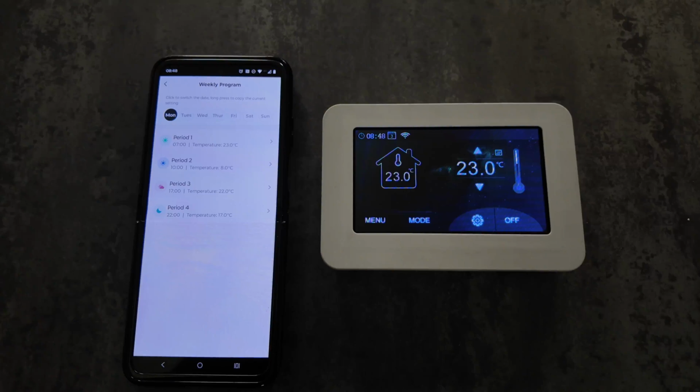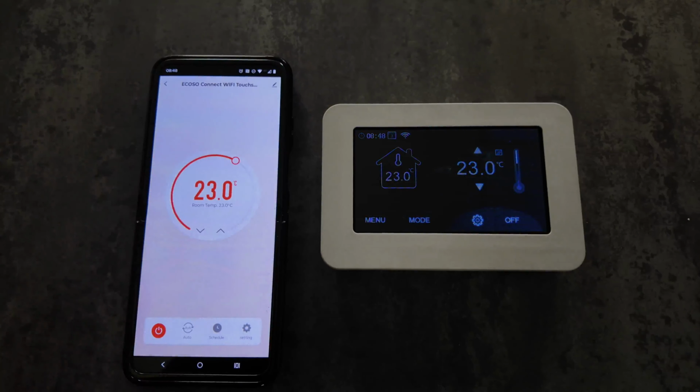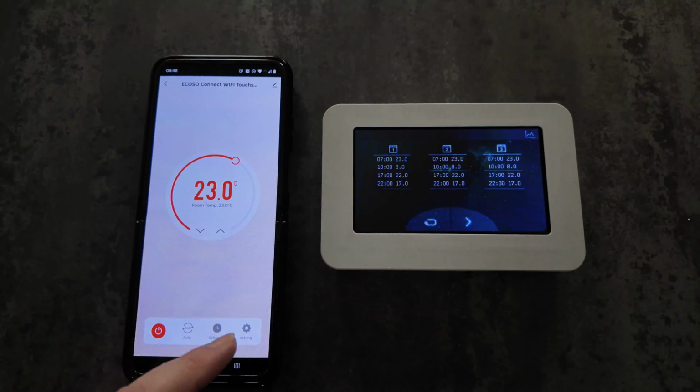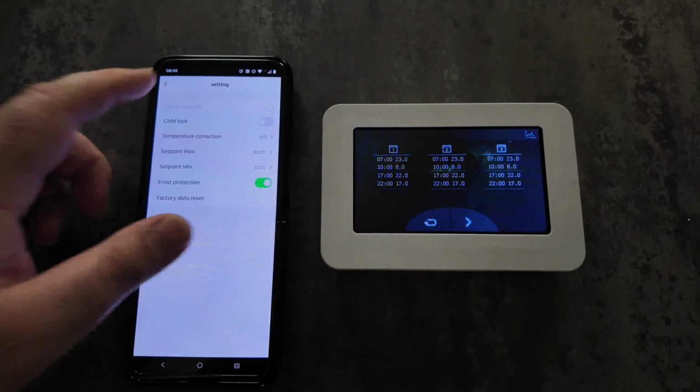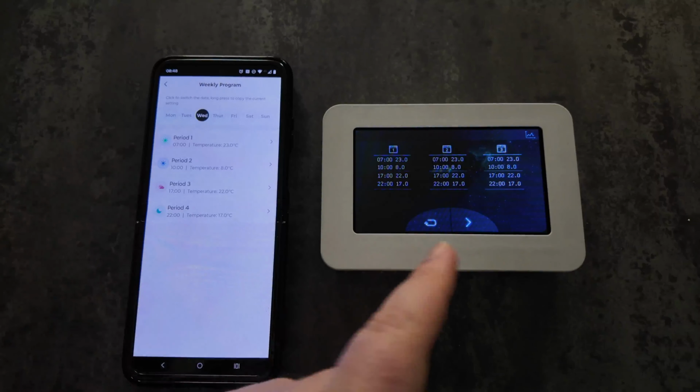To confirm that the schedule has been transferred to the device, if you just click on the programmable setting button on the actual touchscreen thermostat itself, you'll then see the 7-day schedule listed, which should match what you've just set on the eCorso app.